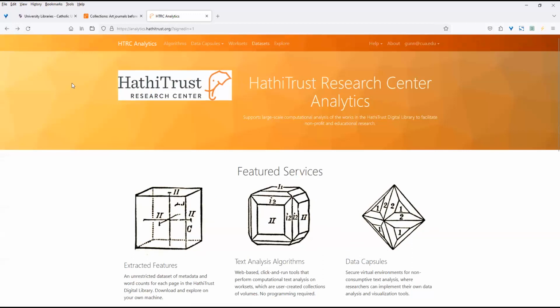I'll be doing a follow-up workshop to this on November 17th at 12 noon, and we'll be exploring the data capsules and, more in-depth, the work sets and the data visualization stuff. So I encourage you, if you're interested in today's workshop, definitely come for that, because that's where the really, really fun stuff begins to happen. So, all right.